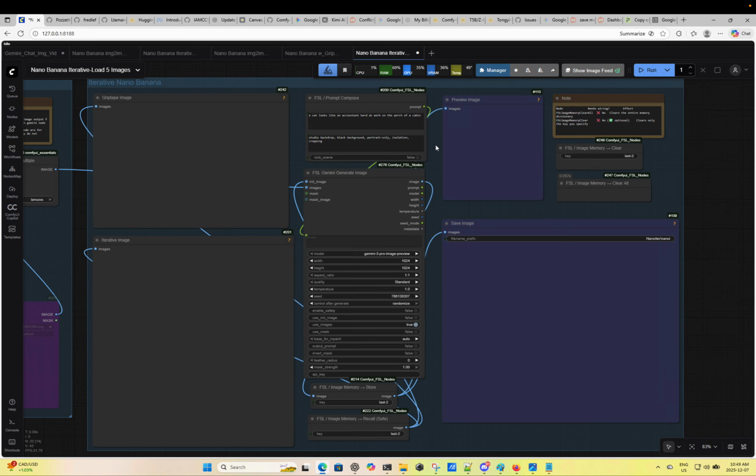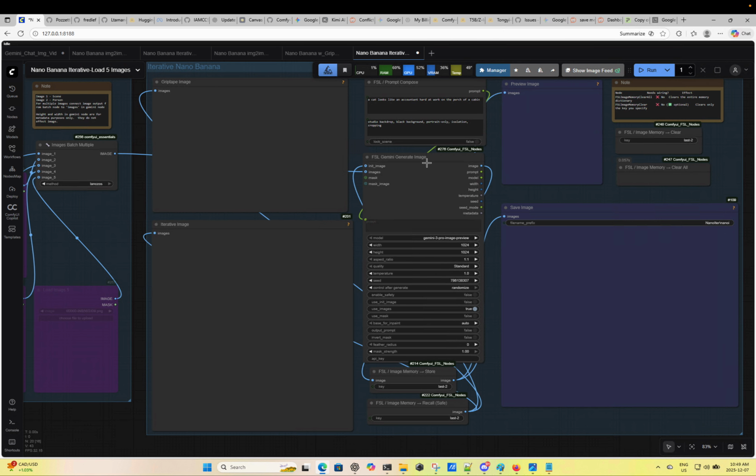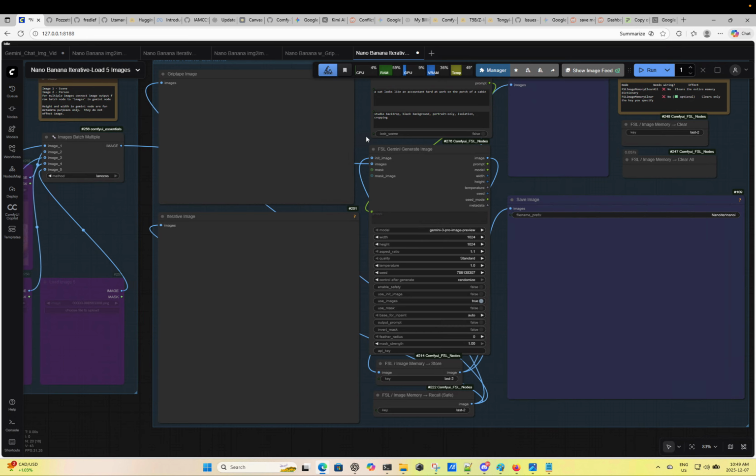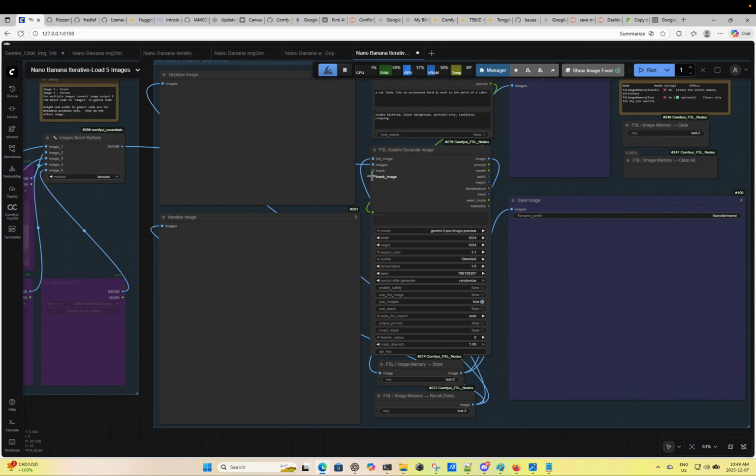This is the node for using Nano Banana. It has two image inputs, and that's kind of key to this whole thing. And you don't have to use an uploaded image. You can just start with a prompt, but in this case we're going to use an uploaded image, which I've shown you, and that image is connected through this upload image batch node into the images input socket on the Gemini generate image node.